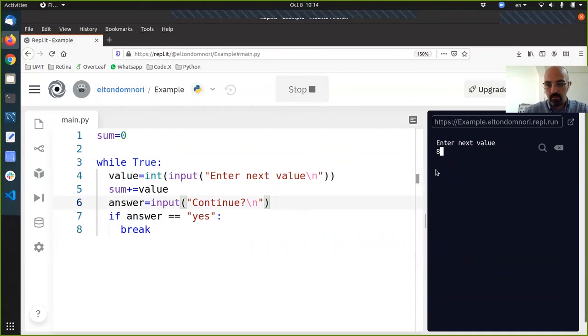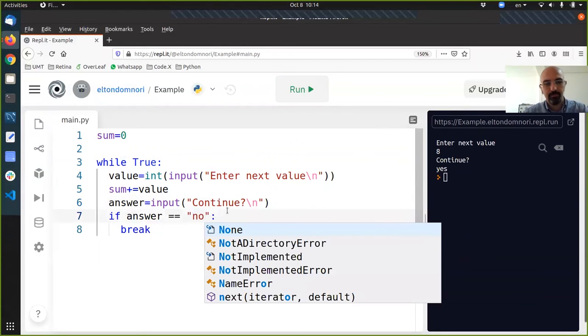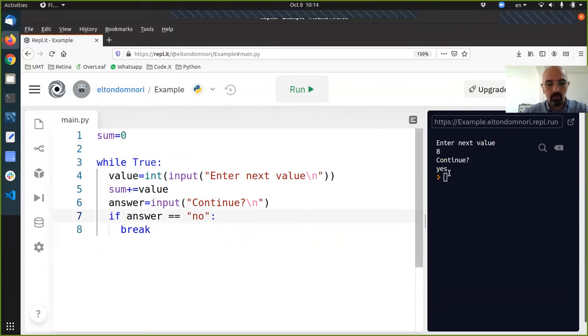And the next value, 8, continue. Sorry, no. So I break if I don't want to continue. So it's the reverse logic. So let me run it again. 5, yes, and the next value, 9, enter yes, and the next value, just write something. This time no, it stops.